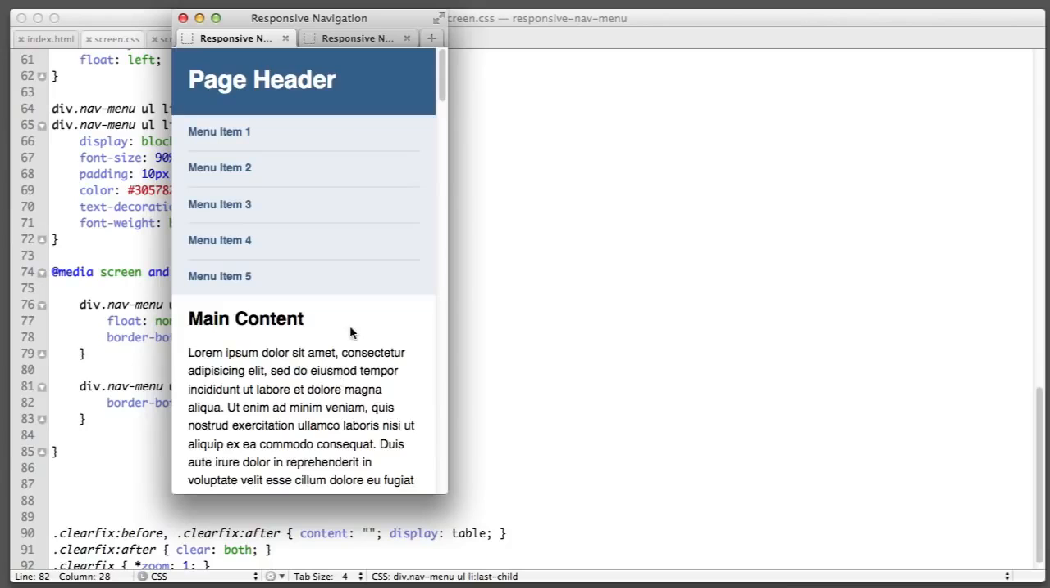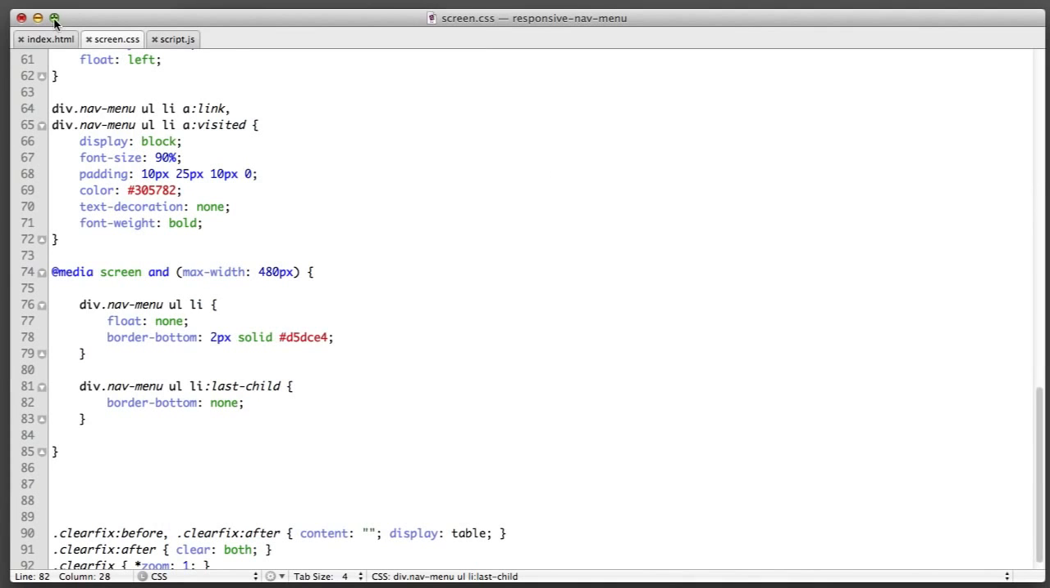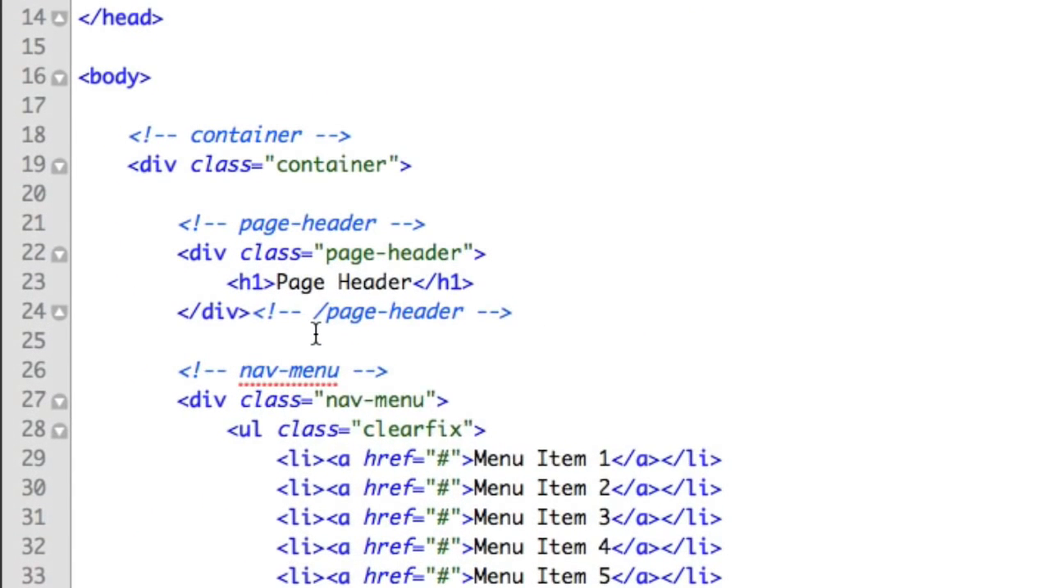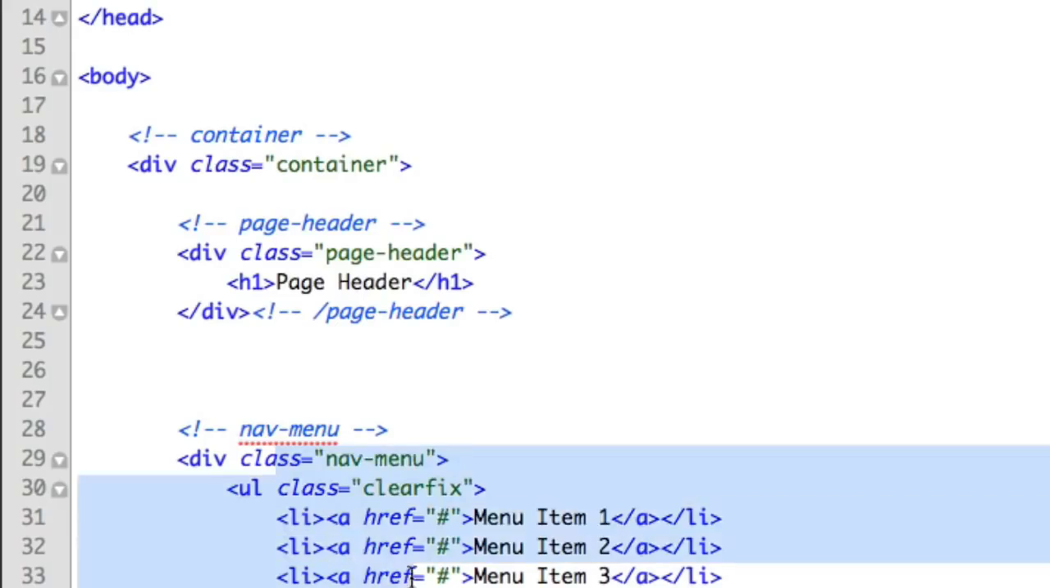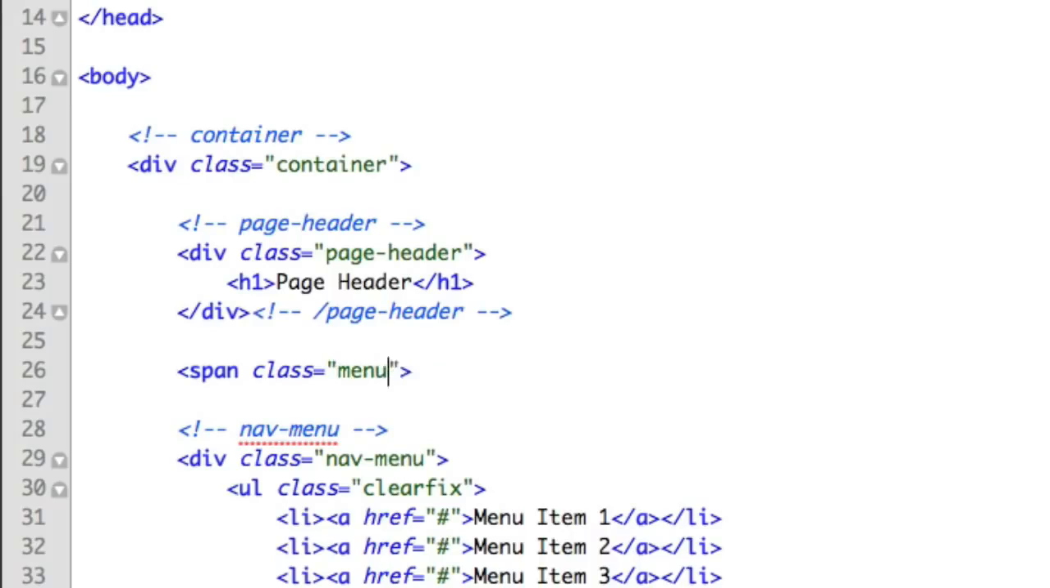So now that the navigation menu itself is styled correctly, let's add the menu trigger button that we tap to reveal the nav. So in our HTML, we'll create this trigger element directly above the menu itself. We'll give a class of menu trigger.